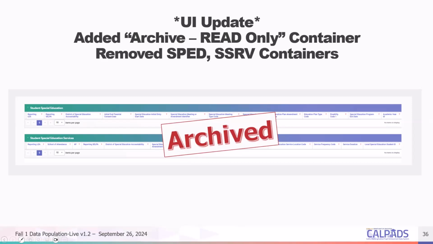The SPED and SSRV containers in the user interface have been modified to archive read only, and the old SPED and SSRV ODS downloads have been disabled. This means that these containers will only show historical records and that the old special education reports are no longer viewable. And this is due to the special education redesign last academic year, which replaced these two file types with the four MEET, PLAN, SWD, and SERVE special education file types.